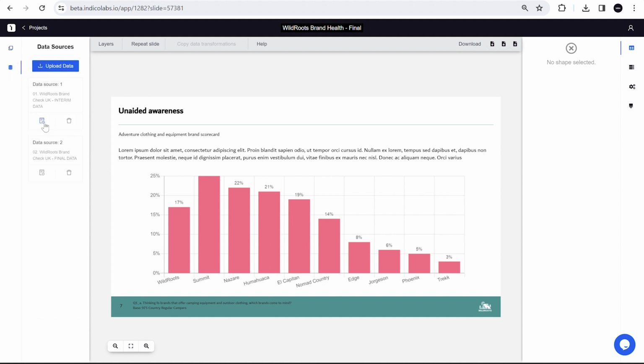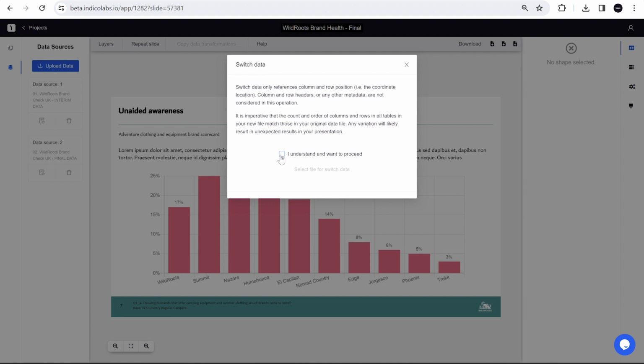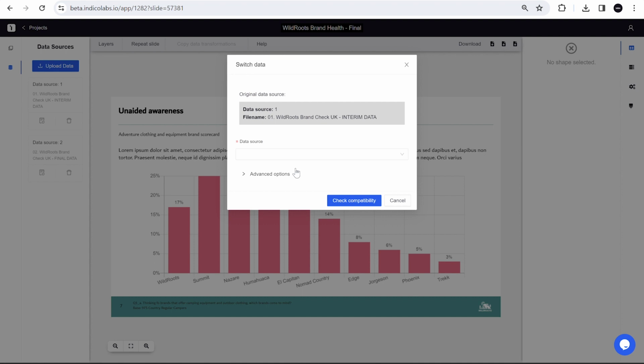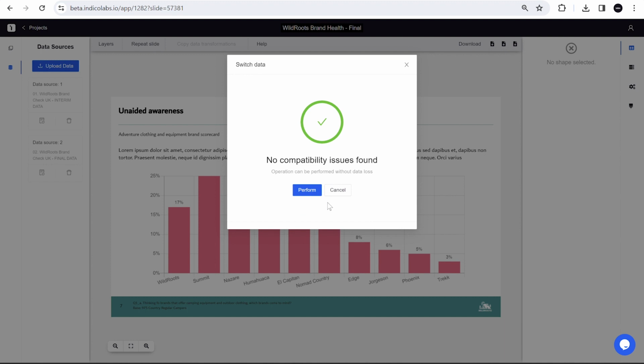So going back into the data sources, I am going to click on this button below data source 1 next to the remove data source. We have this other button, which is called switch data. And I'm going to hit I understand and want to proceed, and I'm going to select my file for data switch. We only have one other file right now, which is our final data. And from here, we're just going to check compatibility. There are no issues.